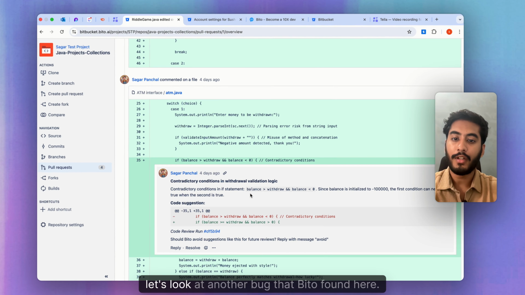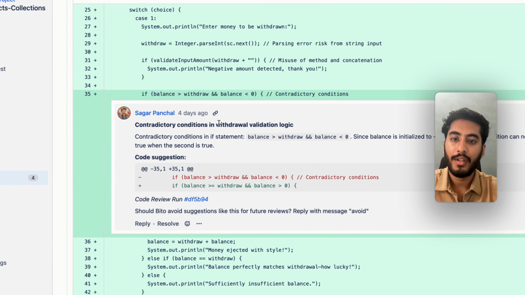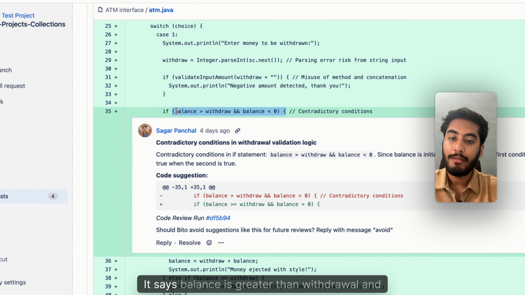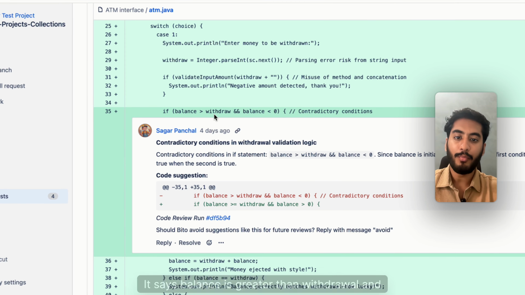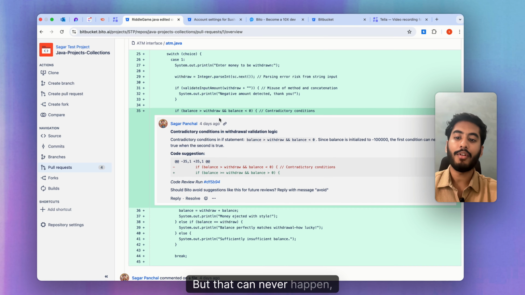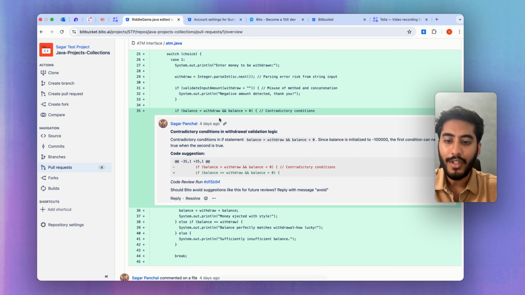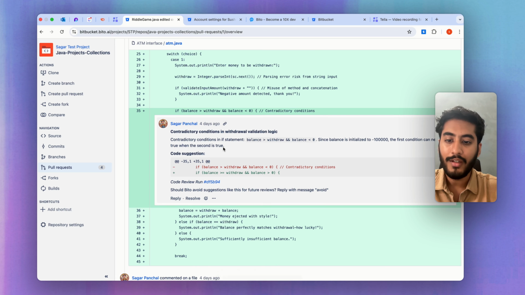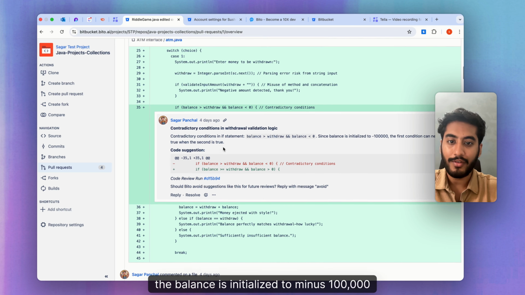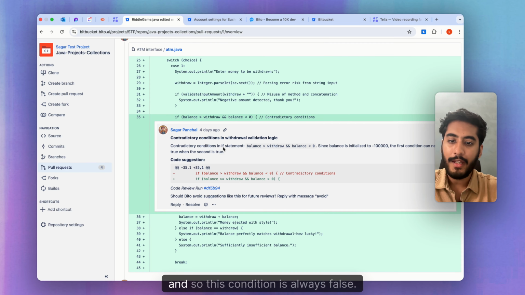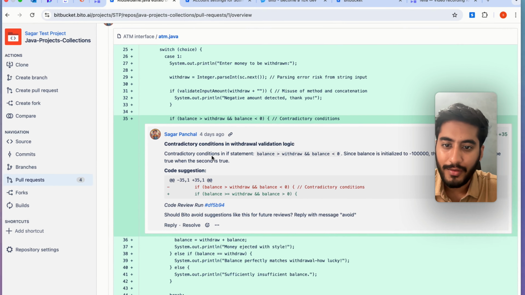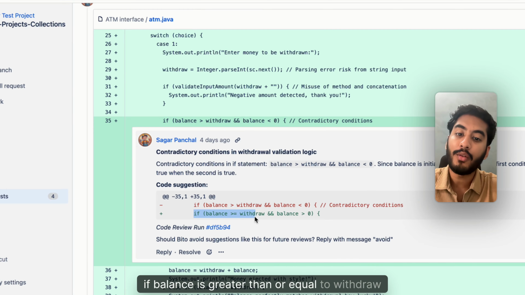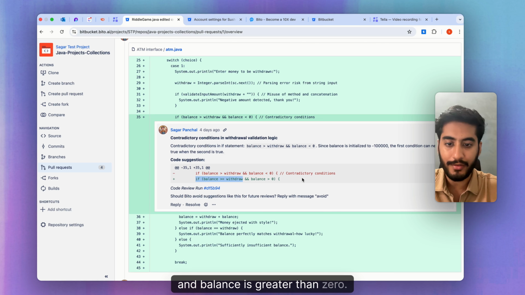Now let's look at another bug that Bito found here. This condition is logically broken. It says balance is greater than withdraw and balance is less than 0, but that can never happen, right? If your balance is 0, it cannot also be greater than the amount that you are trying to withdraw. So in this PR, the balance is initialized to minus 100,000, and so this condition is always false. So this is how Bito suggests a fix: if balance is greater than or equal to withdraw and balance is greater than 0.